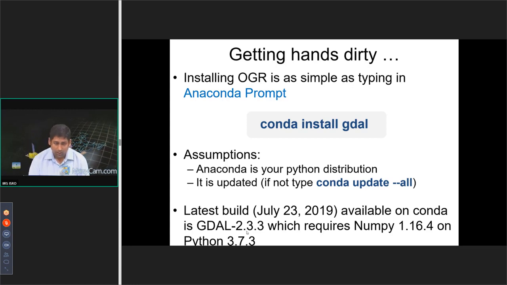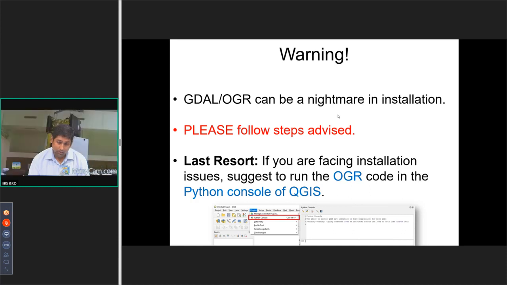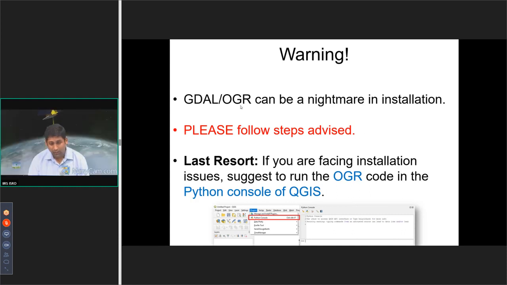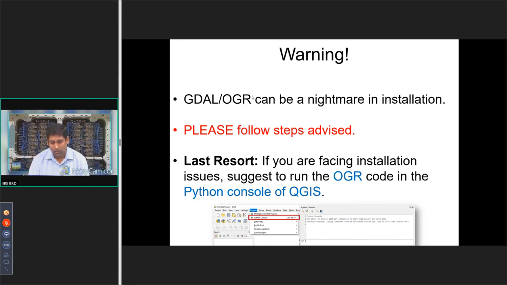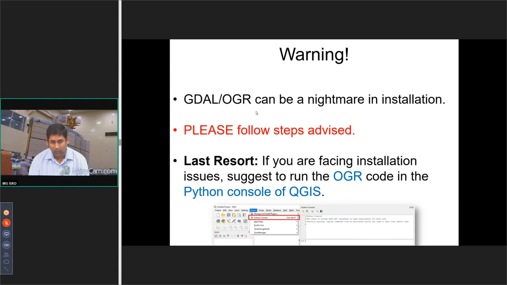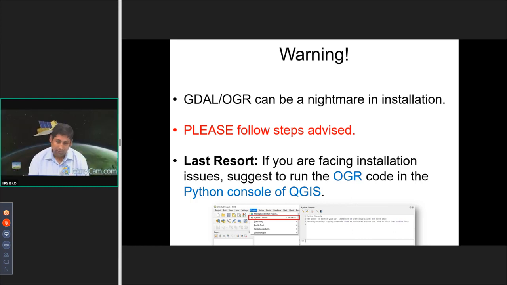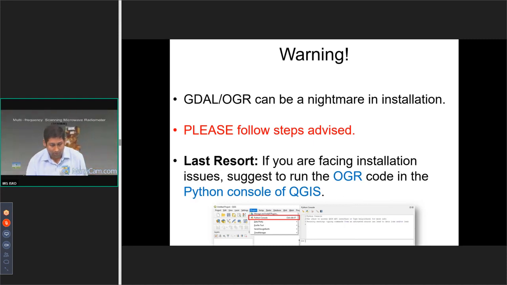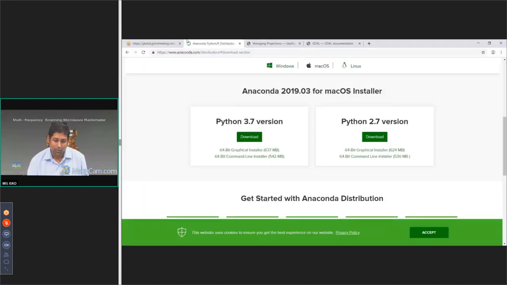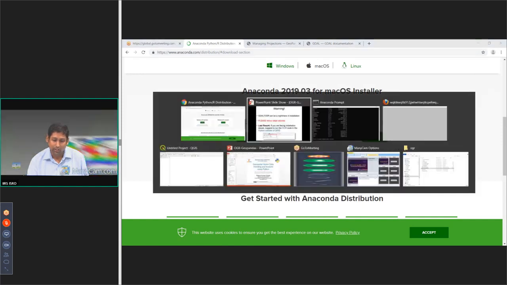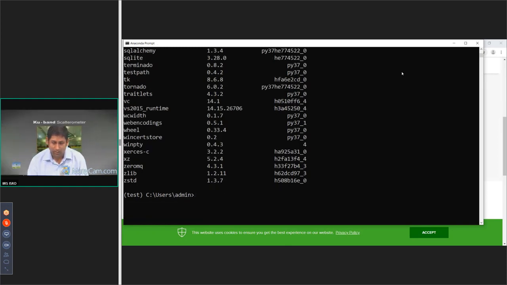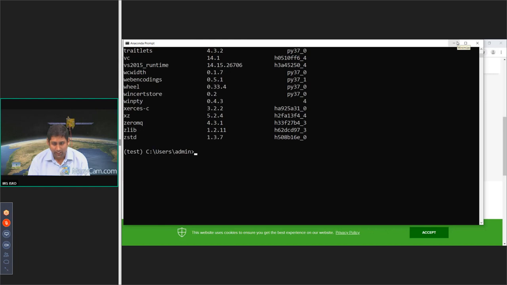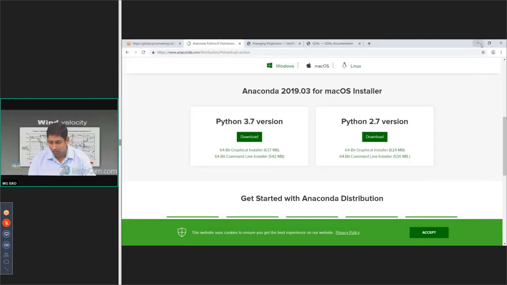Also, this is a warning: do not try other methods. GDAL traditionally has been a nightmare in installation. If you are using pip or any other virtual environment, it can be a nightmare installing GDAL. So I do not suggest any other way apart from what I have shown you. Simply go to the Anaconda website, download this, install it, start your Anaconda prompt, type conda install GDAL and conda install GeoPandas, and get it done. Do not try any other technique. There are many other techniques, but I would not suggest any of them.